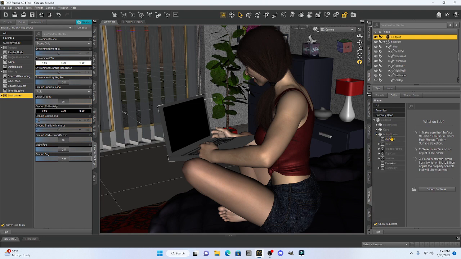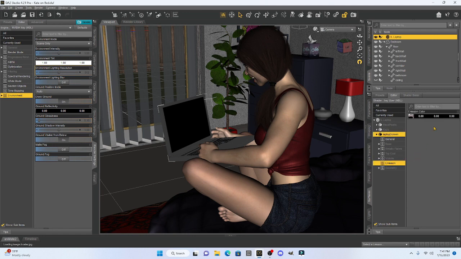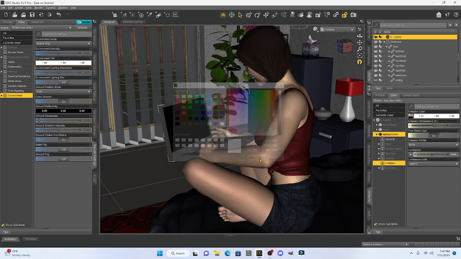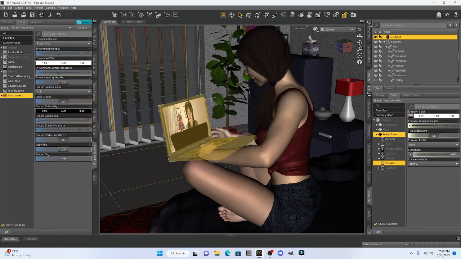If I click on that, this prop also has the emission tab. And so all I have to do is click on the emission tab, and it's got the same thing going on. So what I want to do is change my color. Now for the computer, I'm going to make it white. And when I make this computer white, we're going to have the screen turn white.